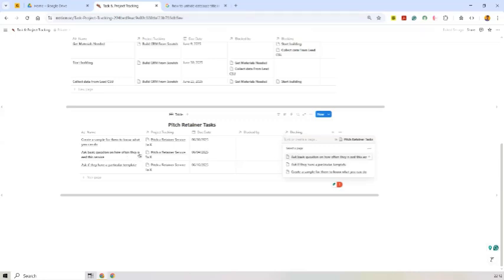What is it blocking? Ask basic questions on how often they need this service. It is going to be blocking this: ask if they have a particular template, and create a sample.